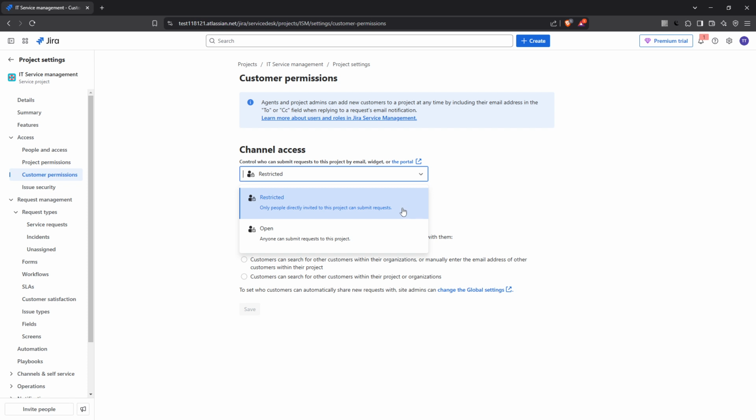On the flip side, if you want to open the doors wider and allow anyone to submit a request to your project, you can select the Open option. This is beneficial for more general support functions where you want to encourage broad access.